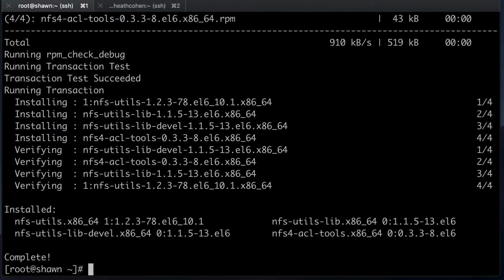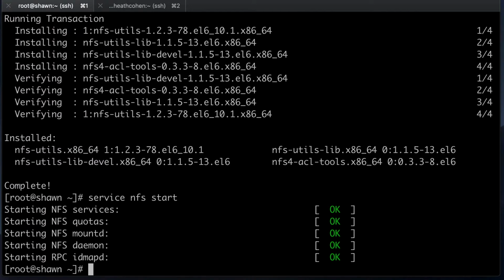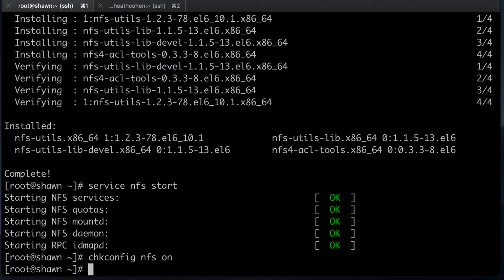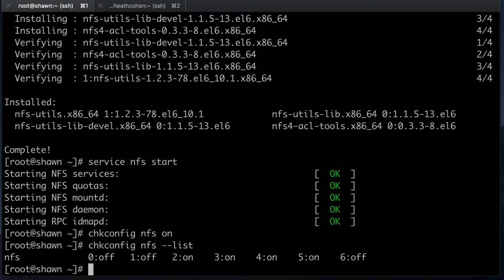Now that it is installed on both servers, we are first going to start the NFS service, and turn on the NFS service with chkconfig. The first step is to start the NFS service. We started it on the host server, and now we are going to turn it on with chkconfig. We can double check that it is turned on by running the chkconfig --list nfs command. We're going to see that it's turned on in run levels 2, 3, 4, and 5. We're going to take the same steps on the client server.